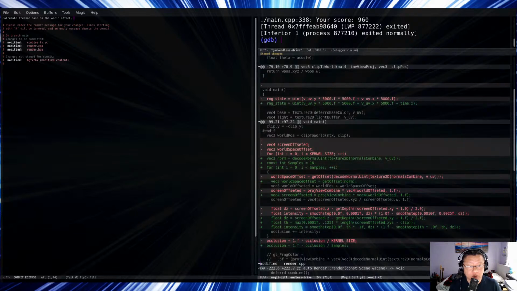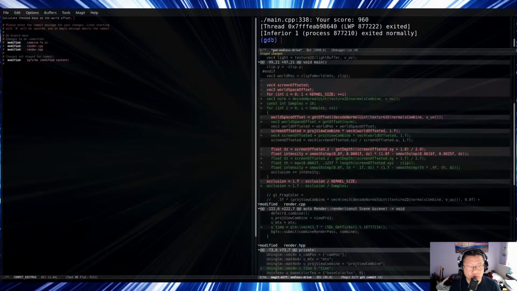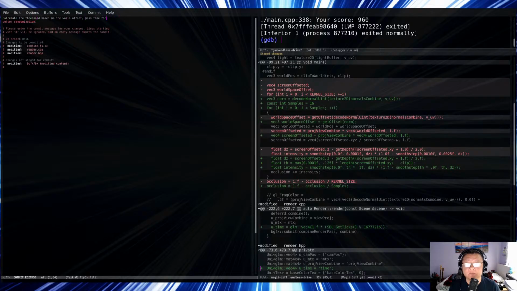Okay. And pass time for better randomization. Calculate the threshold based on the world offset. Pass time for better animation.